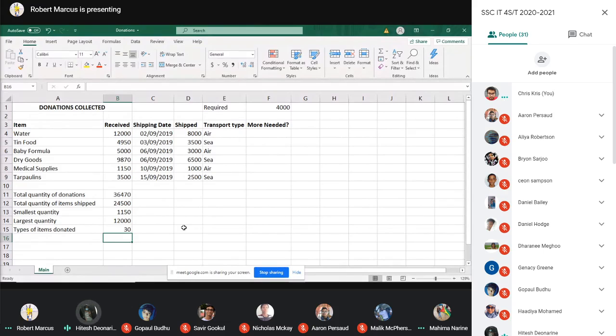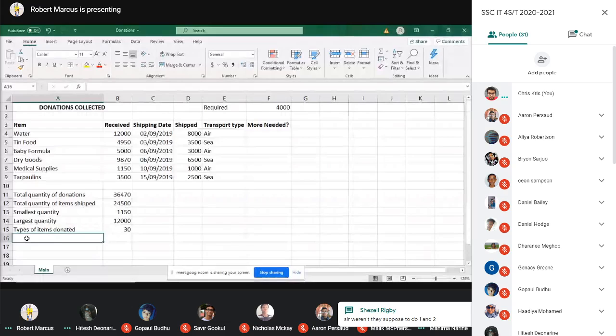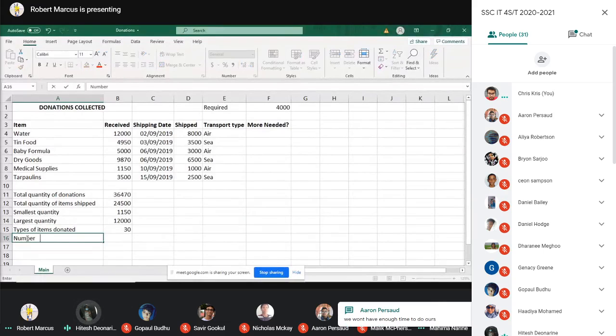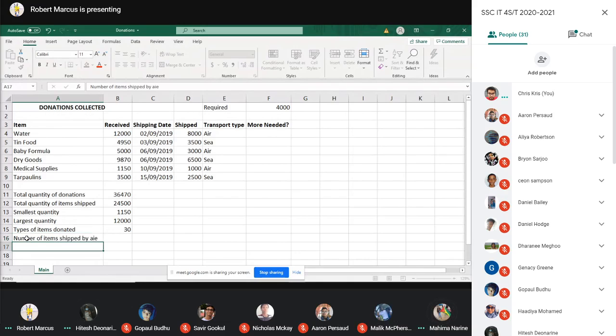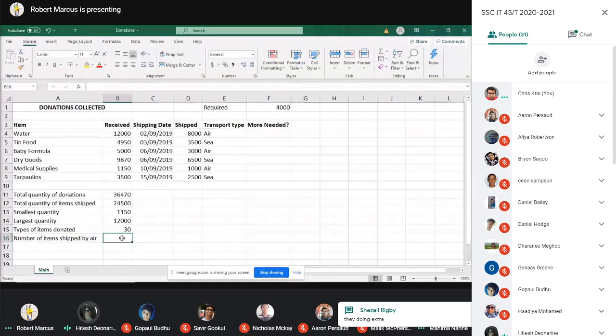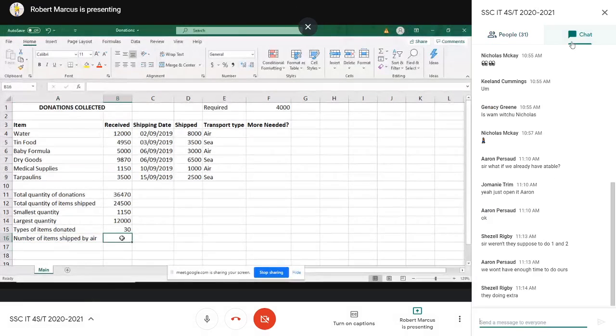In cell A16, type number of items shipped by air. Don't worry, sorry, Aaron, we'll make time for you. In cell B16, you're counting how much was shipped by air.